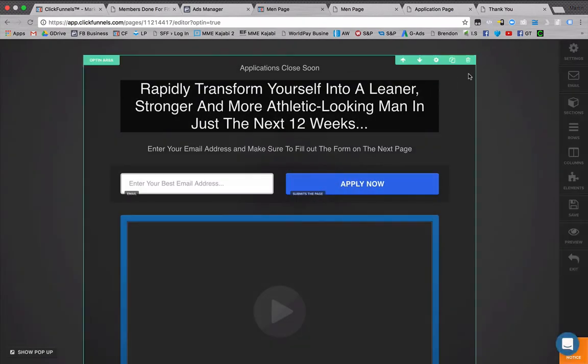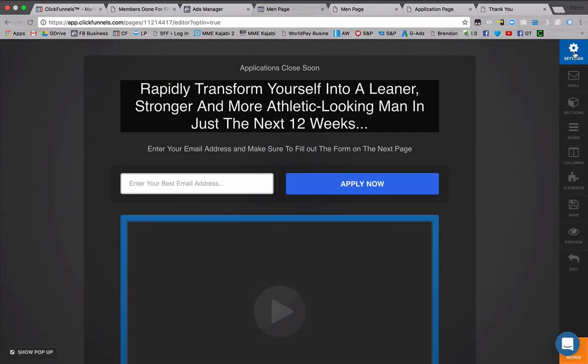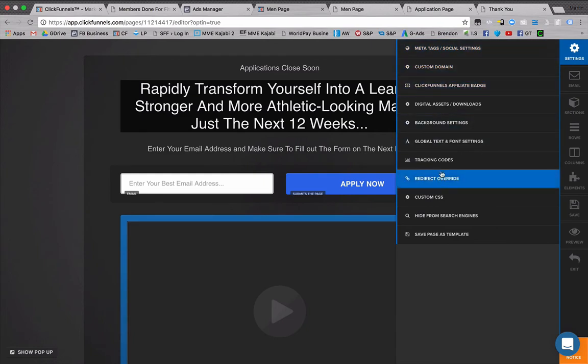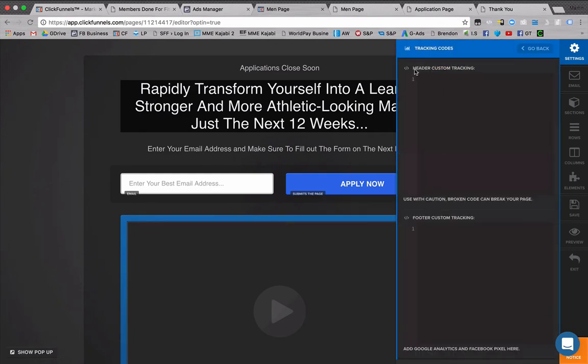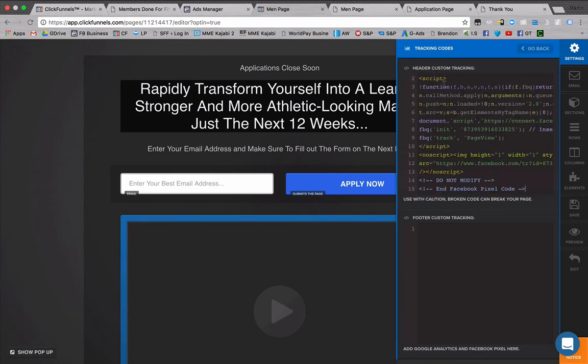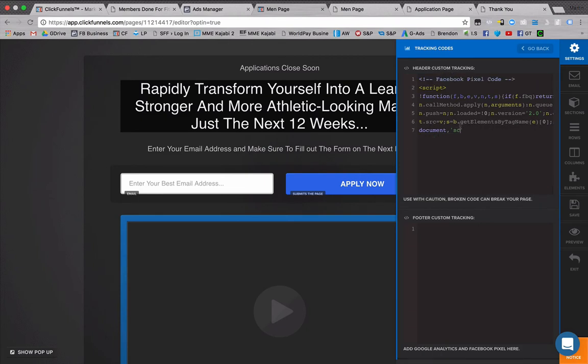Want to edit that page. Then I want to go to settings top right, and I will scroll down to say tracking codes. Click on that, and then it will say header custom tracking. That's where I paste the first code in, just like so. Then I'm going to save it. Now I'm not going to save it because I don't want you guys to have my codes and vice versa. Okay, so I'm going to take this out. Just let's take that out.